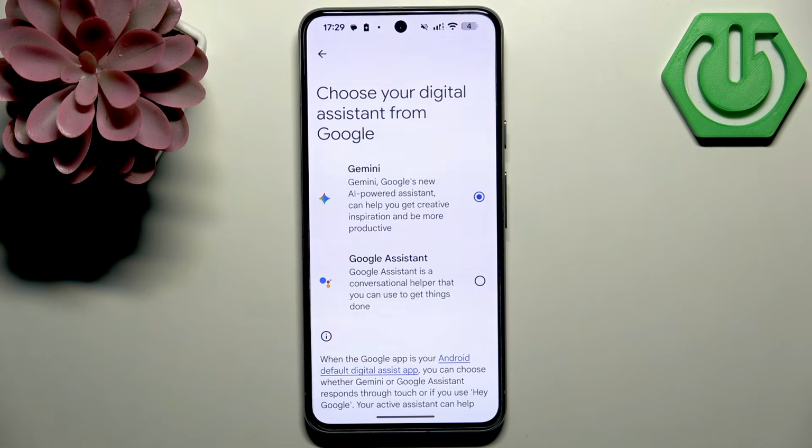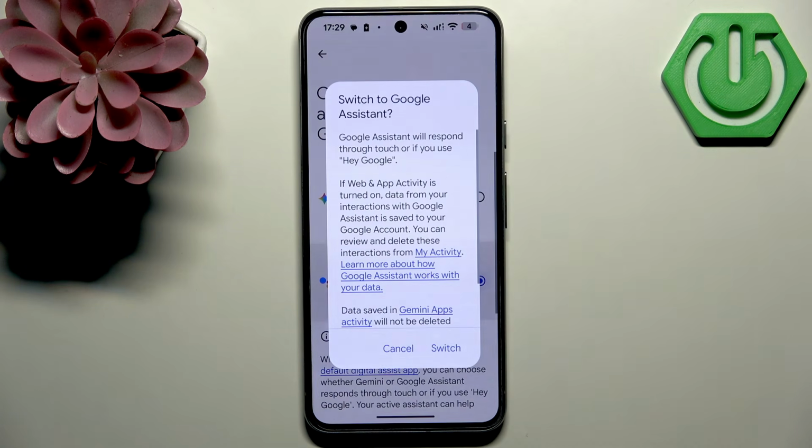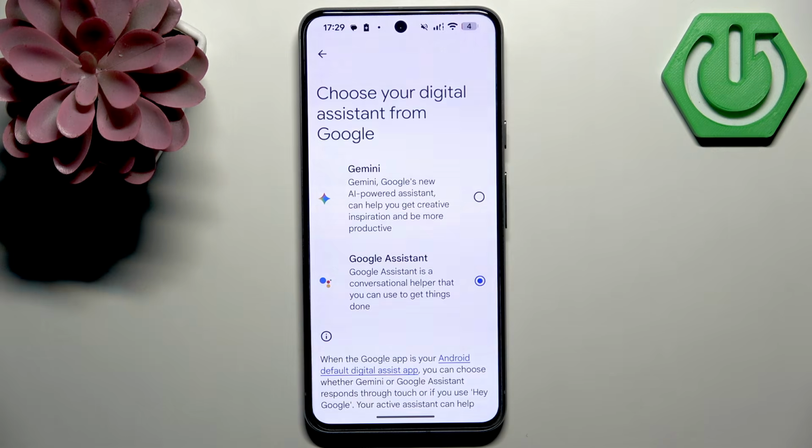So now here you will find the option to choose between digital assistants, and if you prefer using Google Assistant, simply select it and press switch to confirm.